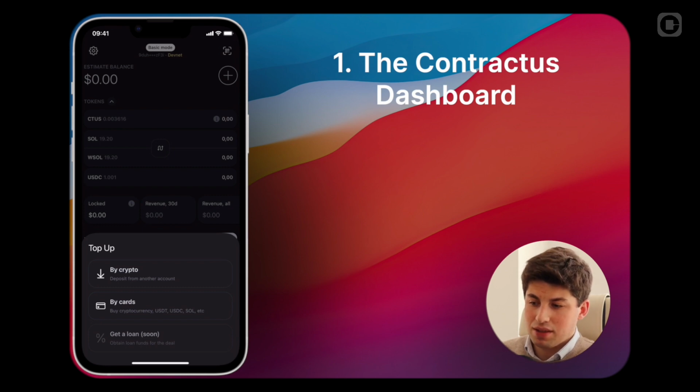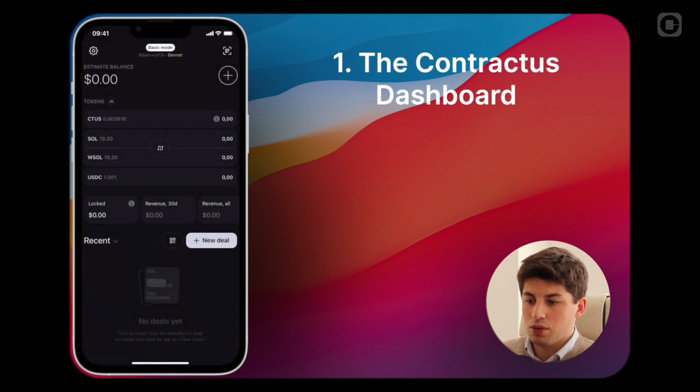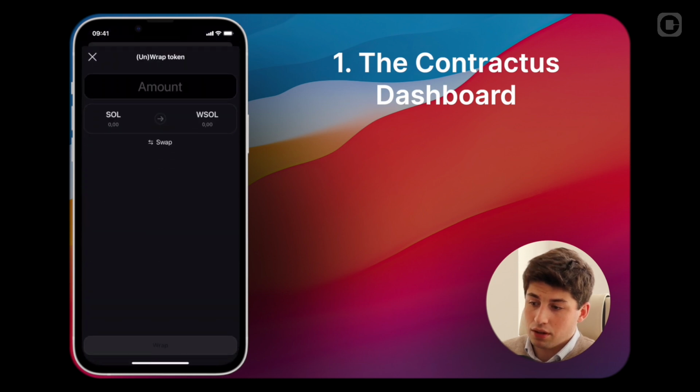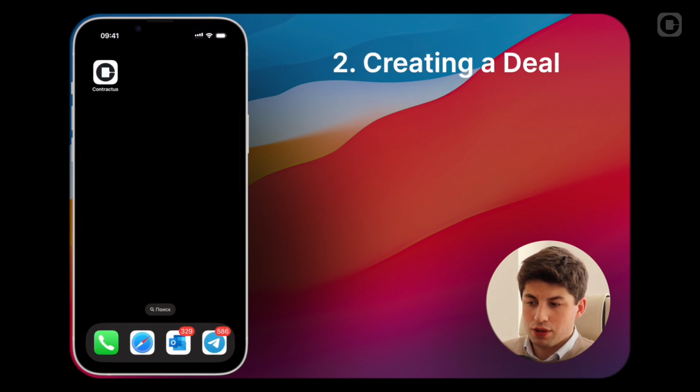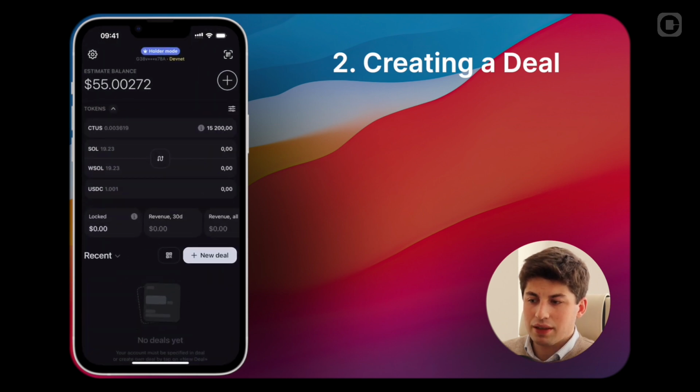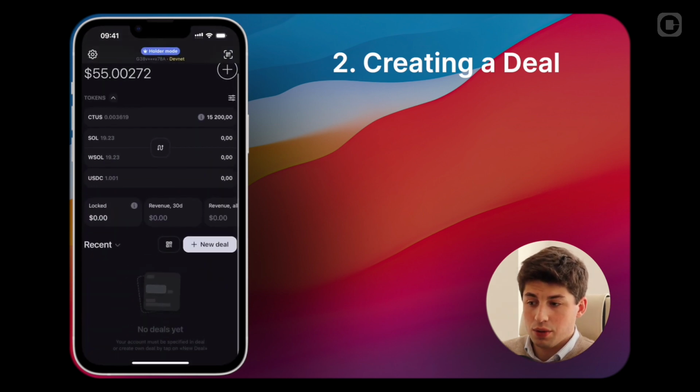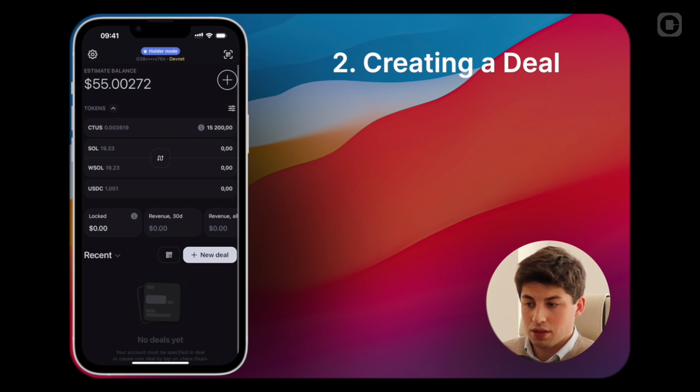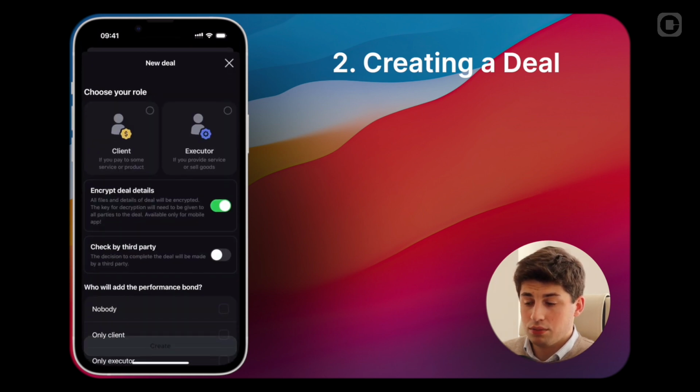By tapping the button at the center of the screen, you have the option to either wrap or unwrap the Solana coin. Let's talk about deal creation. Start at the main app launch screen, and you'll notice a balance of 15,200 CTUS. Tap the New Deal button. Choose your role in the deal, be it a client or an executor, and for this, select Client.